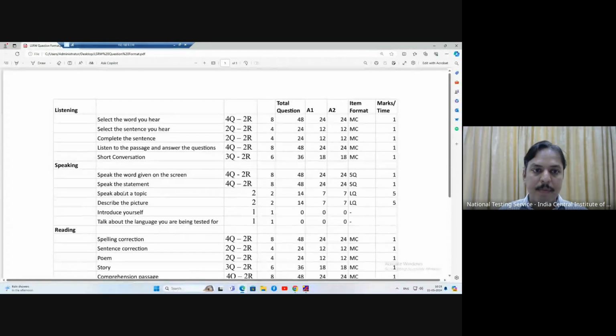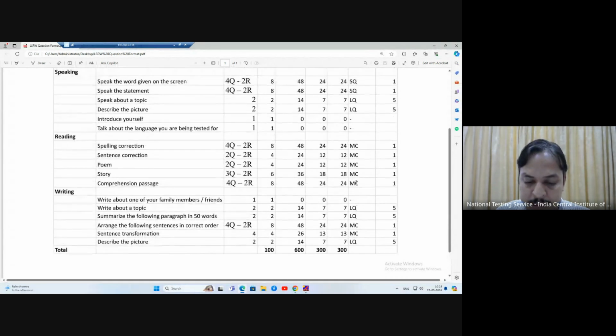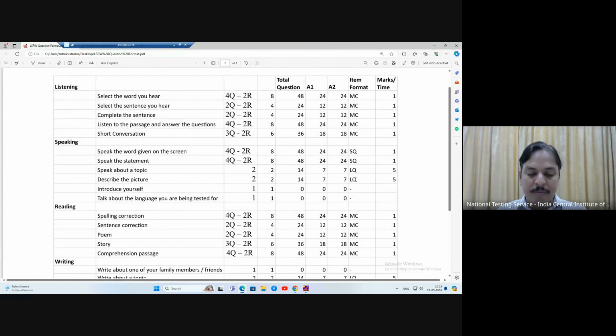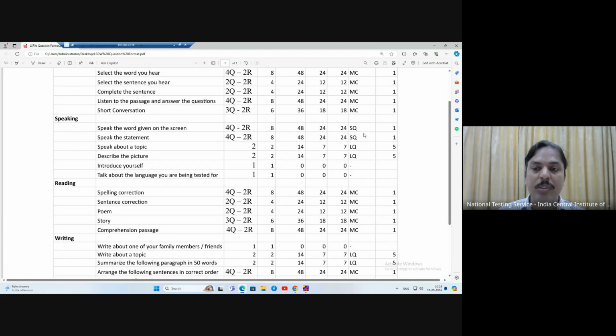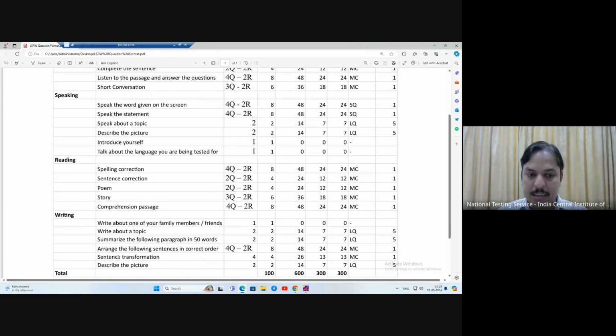Okay. Out of this, here I will explain a few more. Don't worry about this 4Q2R, I will explain about this. Here, this is the item format. As Dr. Sakuntala ma'am explained about types of question items, 10 types of question items, but for these things, we need only 3 types of questions. One is multiple choice questions, simple questions, long answer questions, and one is rearrangement questions.